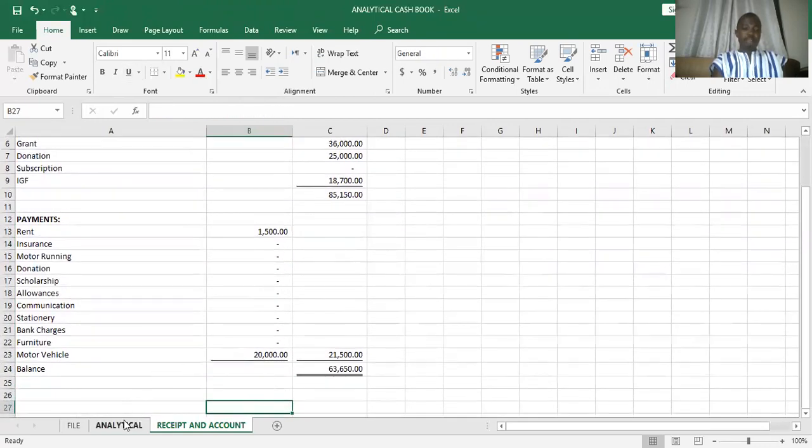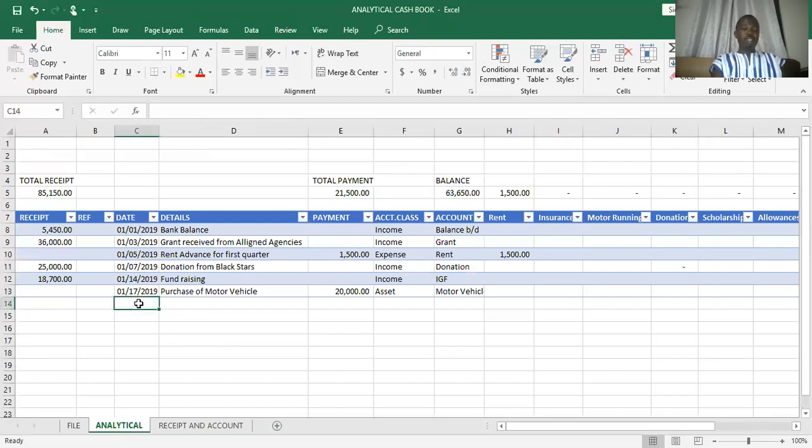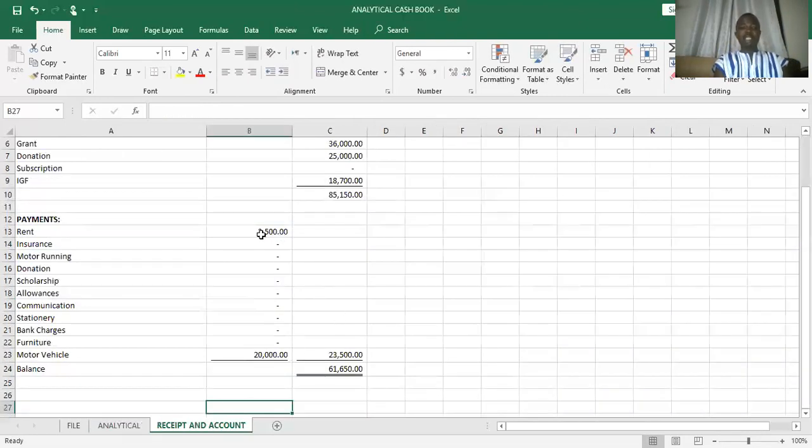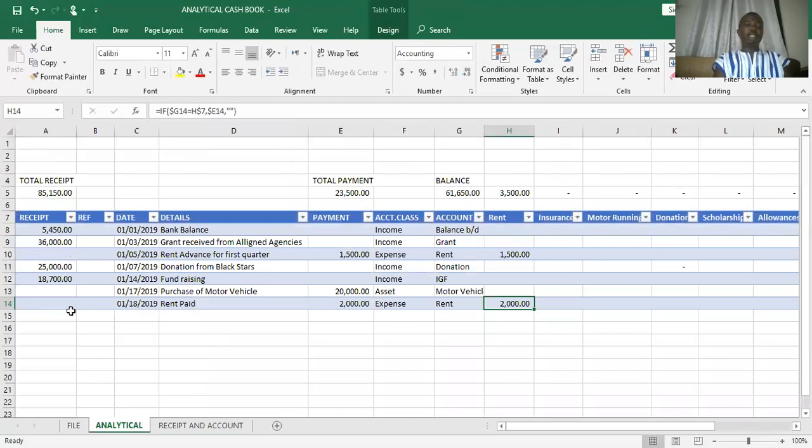Let's assume additional rent is paid. So let's assume that on the 18th of January, you decide to pay another rent. So you say rent paid, let's say 2,000. This is also an expense, and you choose the rent account. By the time you get there, you see the rent total has now become 3,500. Okay, good. Now, the same way, if you get another receipt, maybe for donation once again, that will also go up. If you receive another grant, then the grant total will also go up. So that is how this system works, right?